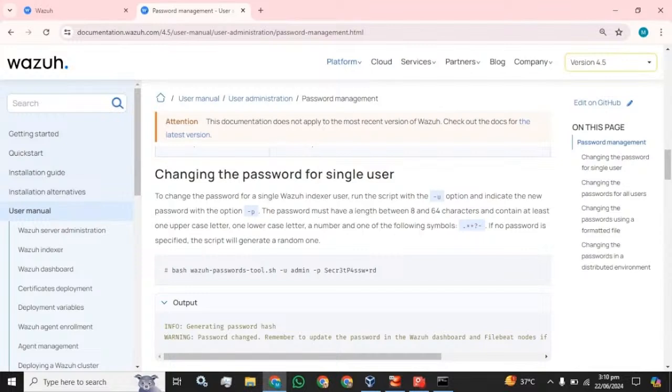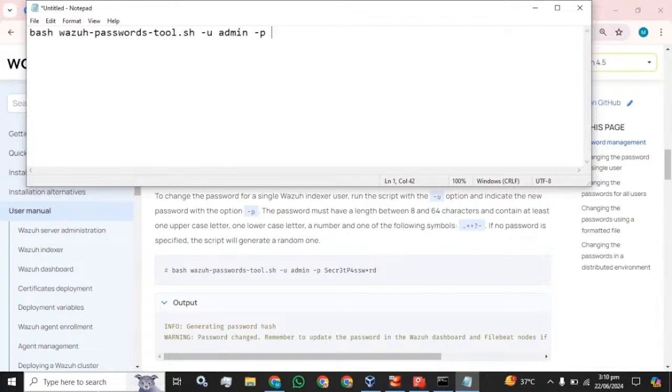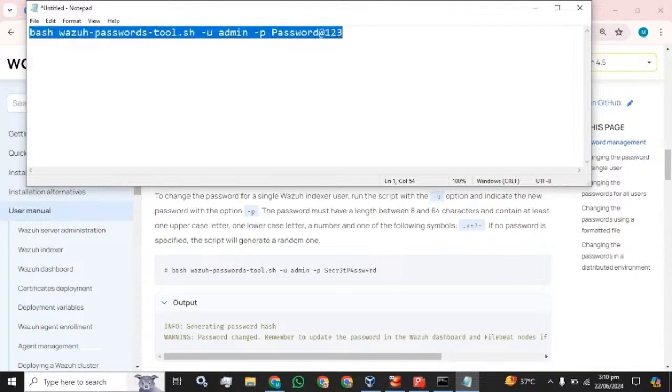The password must have a length between 8 and 64 characters and contain at least one uppercase letter, one lowercase letter, a number, and one of the following symbols. If no password is specified, the script will generate one at random. So I am going to use a password like this with @123. I have used one uppercase letter, one lowercase letter, a special character, and a number as well.